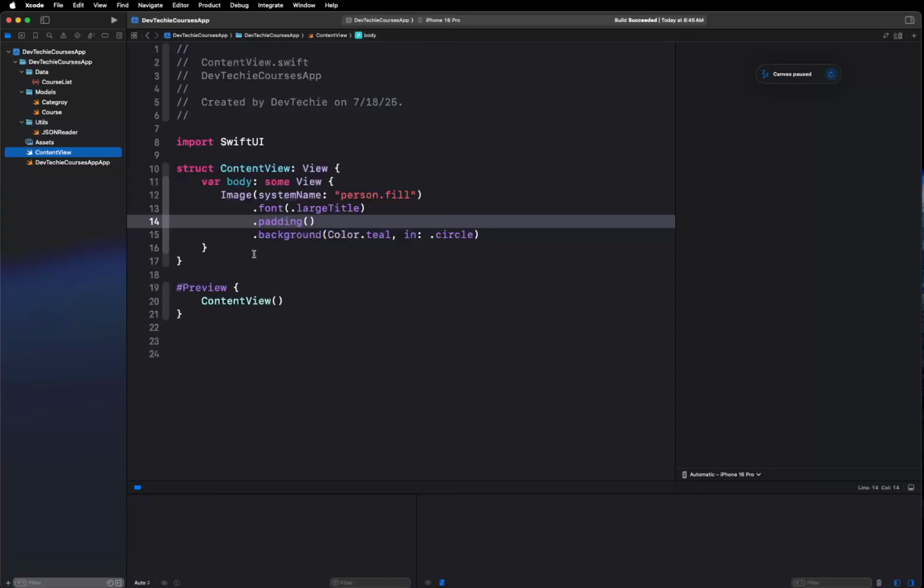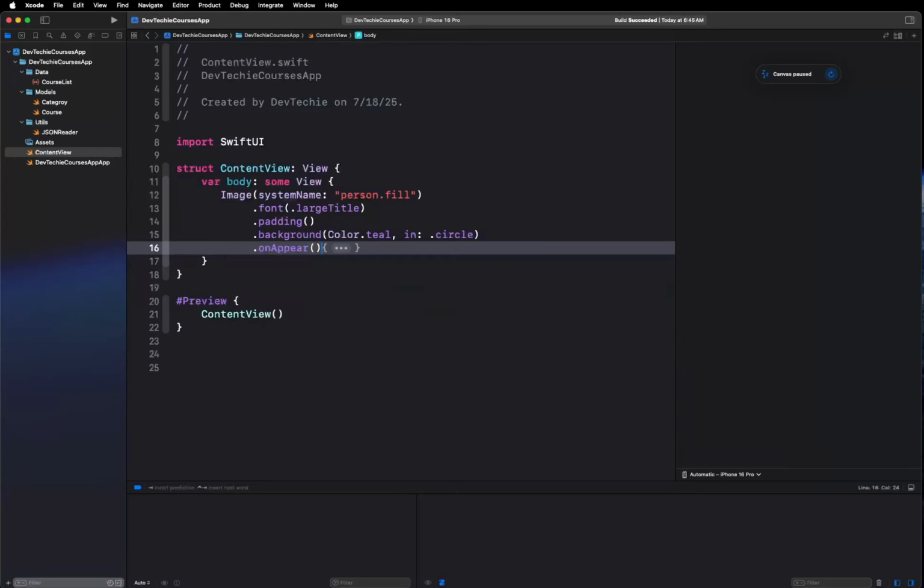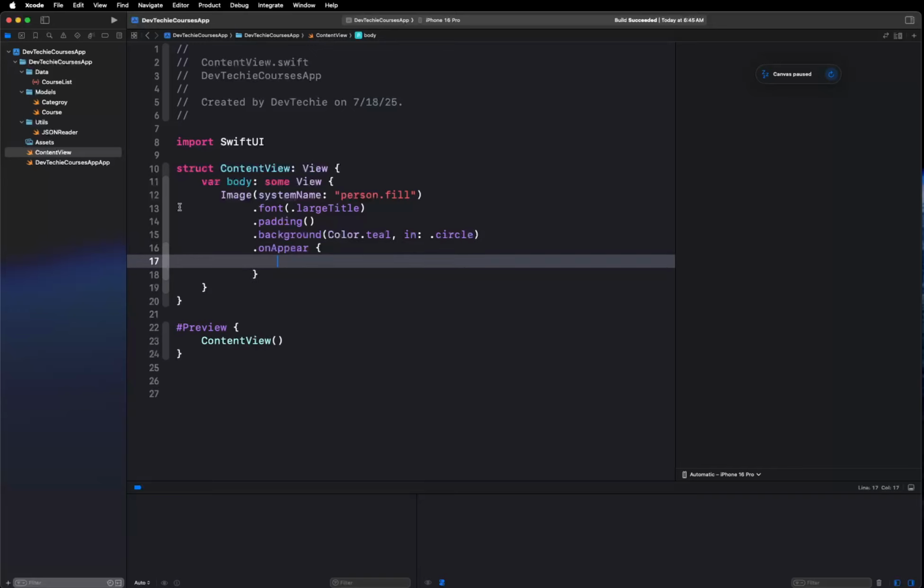Let's go ahead and try to use it. What we're going to do is go into our ContentView and onAppear. So we're going to set the onAppear function, and in this function, whenever this view appears, we want to call our JSON reader and read this course list file, and whatever is being read, we want to print that into the console. So let's go ahead and do just that.